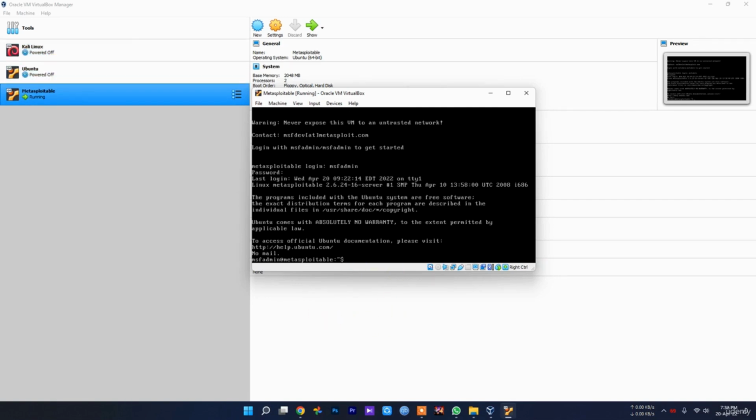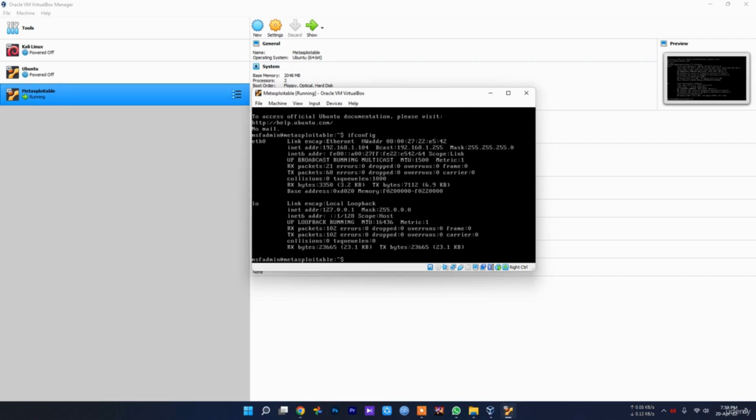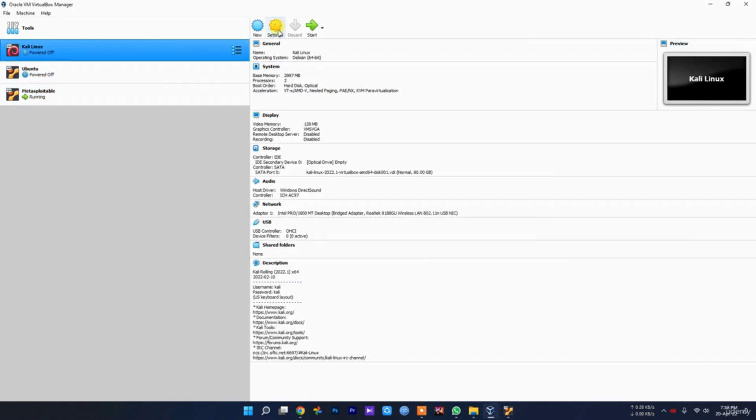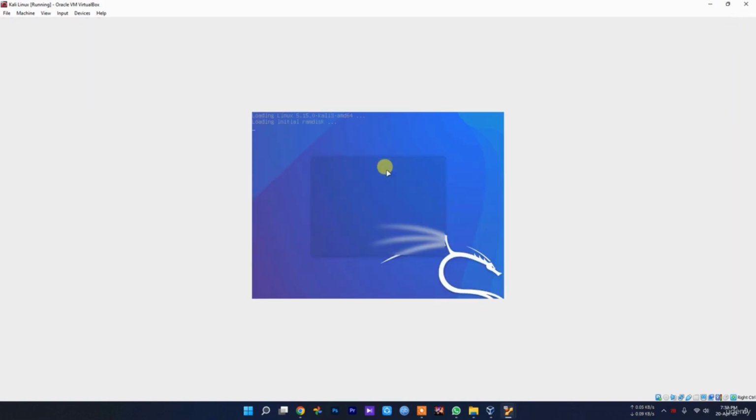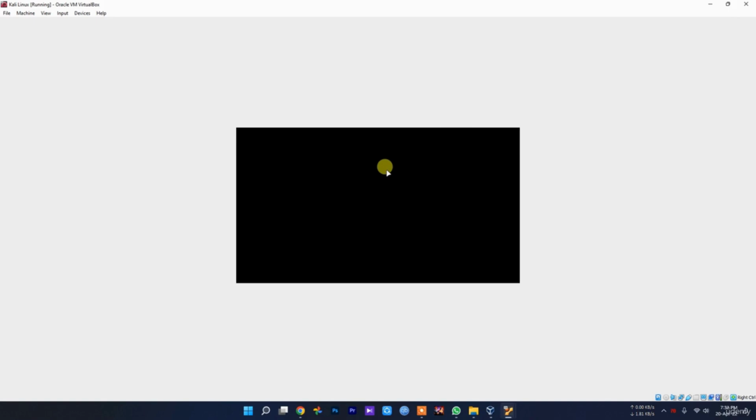So let's see what our IP is on this Metasploitable server. Type ifconfig to check your IP. As you can see, our IP is 192.168.1.104. So we will use Kali Linux to test this Metasploitable server to check whether it's working or not. So let's open our Kali Linux machine.